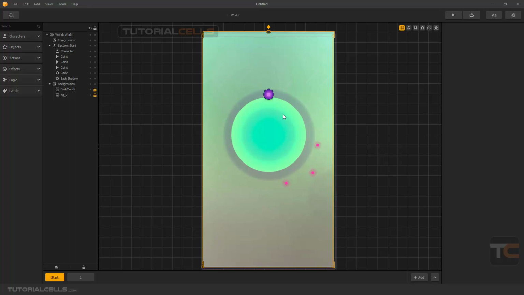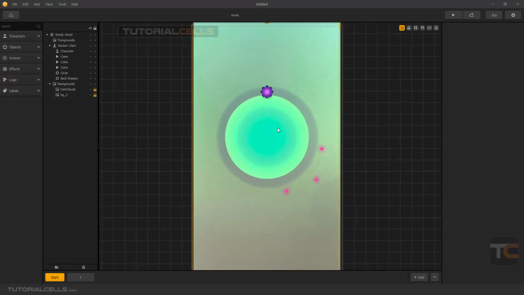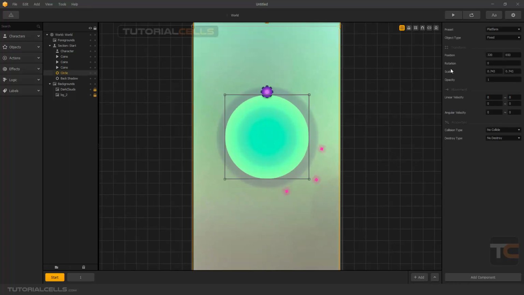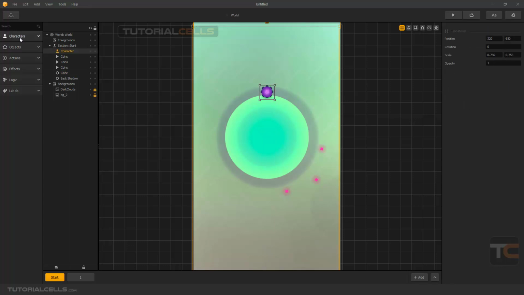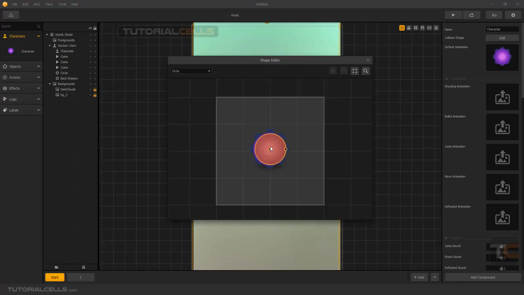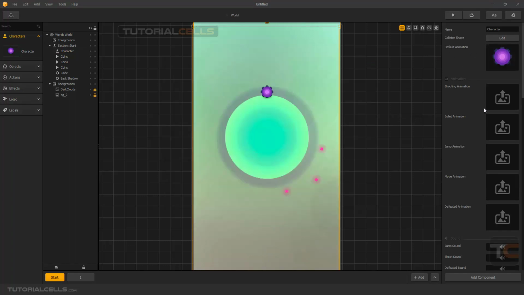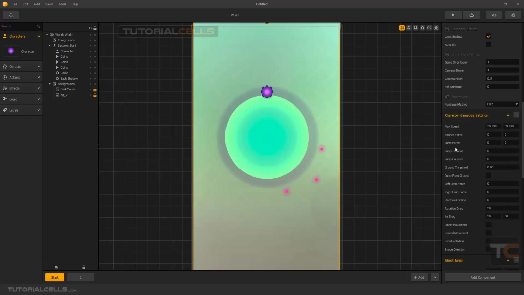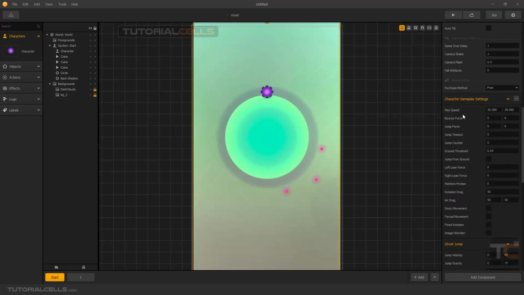First, I have to explain this game. How is it made? As you can see, this is a platform. It's not anything. This is our character. That here is in our character. This is a collision of the character. This is a default animation, and as you can see, we have a gameplay setting.